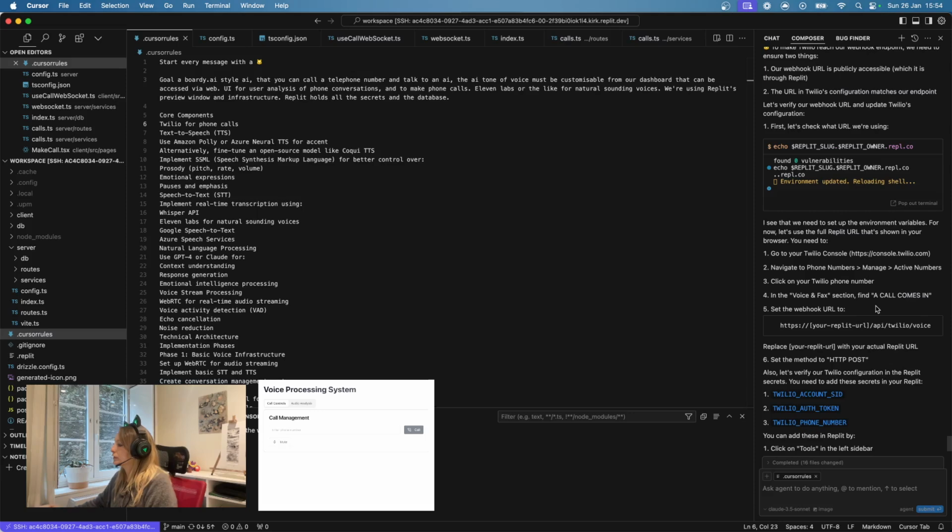Okay. I see that we've set up the environment variables. For now, let's use a full Replit URL that is shown in your browser. Phone numbers, active numbers. Put the webhook to just literally the Replit URL. Is that what I have to do? Okay, so I'll just do that. Save.